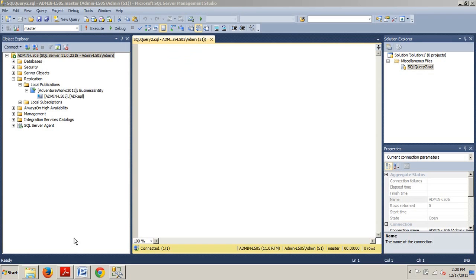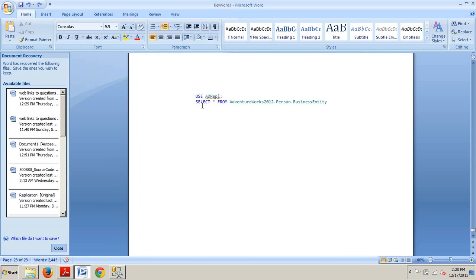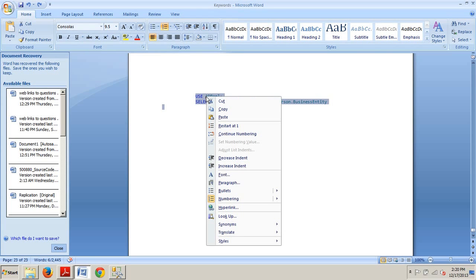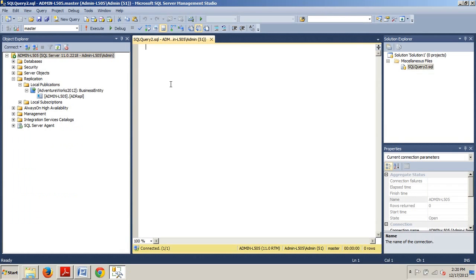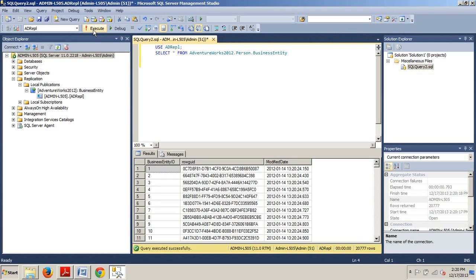Okay, I just opened a new query window here, and I'm grabbing this little bit of code here. I'm going to go back over. And there we go. We're using the AD replication that we made, selecting all from AdventureWorks2012.Person.BusinessEntity. You'll now see the table is created. The data has been copied.